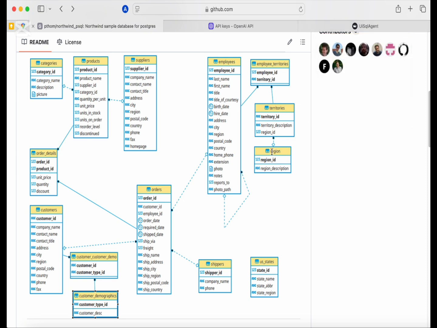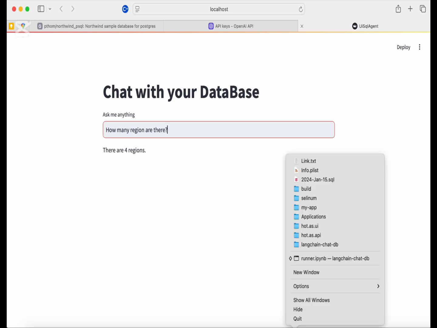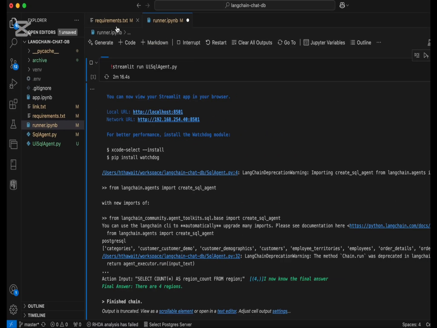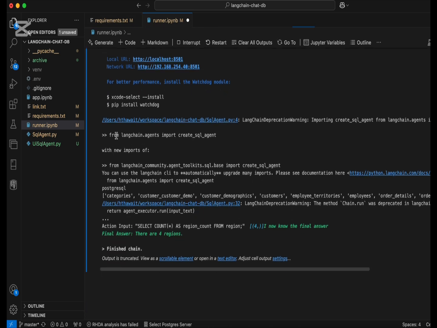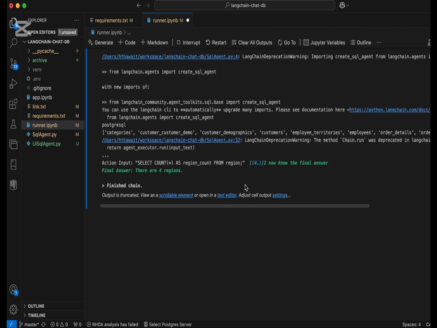Let's see how many regions we are dealing with. So let's say, how many regions are there? If you look in the background, let me show you quickly, you are just seeing the output here, but it is converting all that natural language into SQL and then running it. If you download this code, you can run it locally and see all those things in detail. See that? That's the SQL that is generated in the backend.